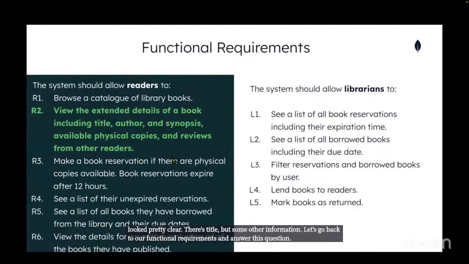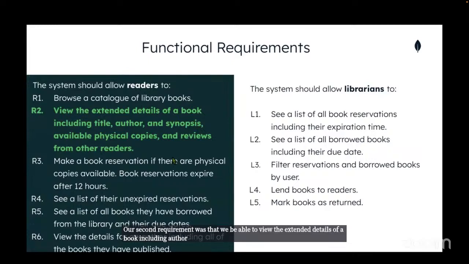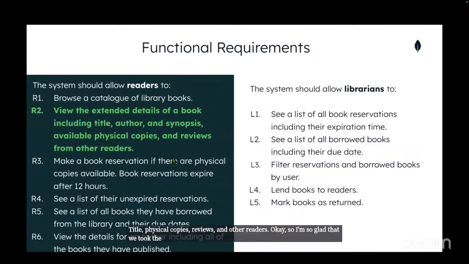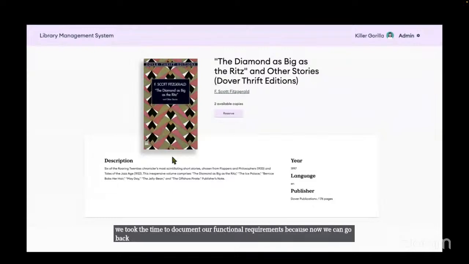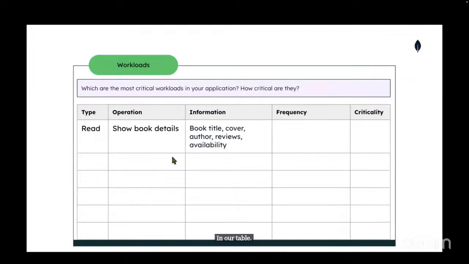Our second requirement was that we be able to view the extended details of a book, including author, synopsis, title, physical copies, reviews, and other readers. I'm so glad that we took the time to document our functional requirements, because now we can go back and look at what that might look like in our application and then document it in our table. We're going to require book title, cover, author, reviews, and availability.